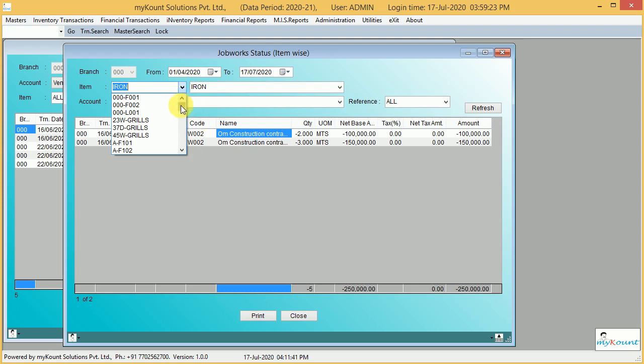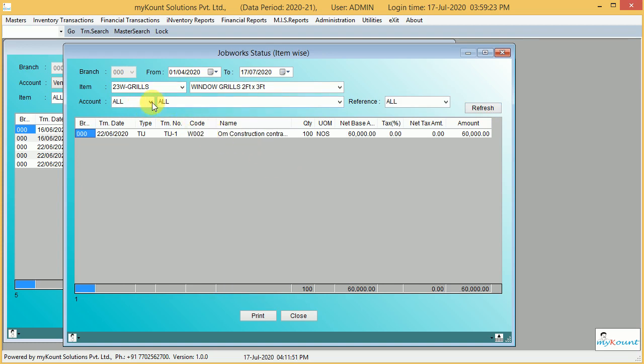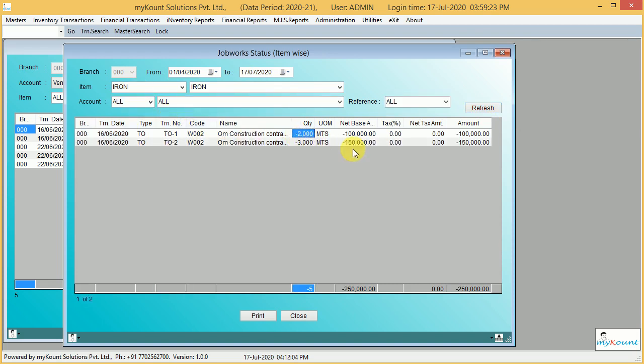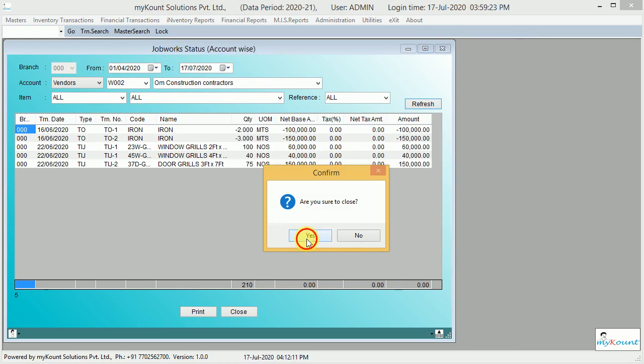Next, suppose window grills. So here a particular item based on a particular account. So these two parameters are there. On selection of these, we can see minus means outward, plus means inward. So this is particular item wise we can see. So this is job work details.